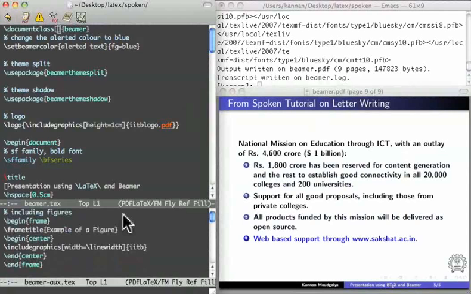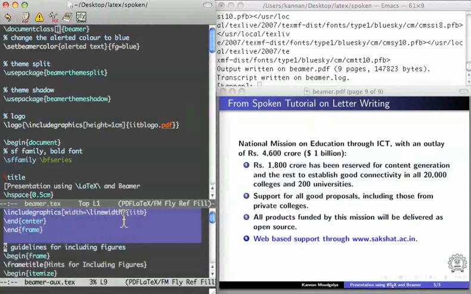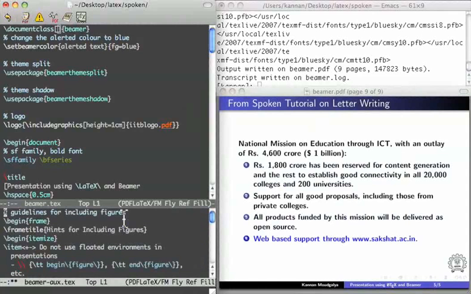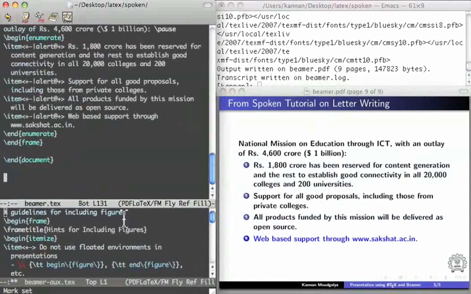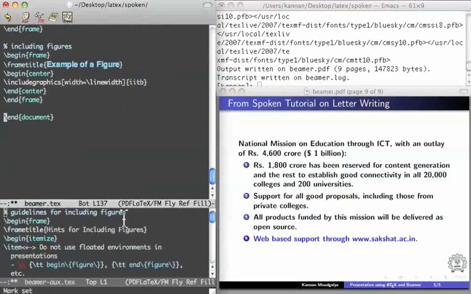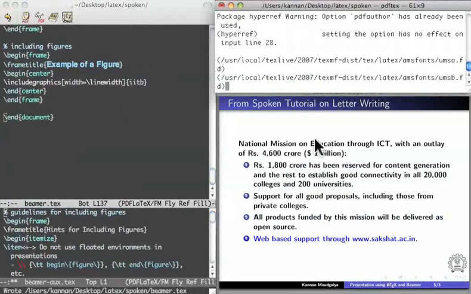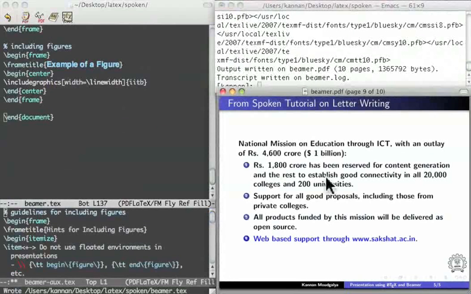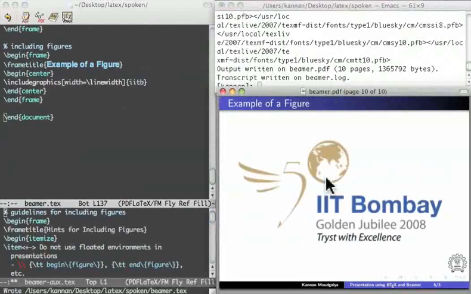I will now include figures. Let's cut this, come here, go to the end of this, the last one. So let's compile it. Let's go to the next page. So example of a figure is given here. Alright, what are the guidelines? In placing this, there are some important guidelines. We will see it with the next one.